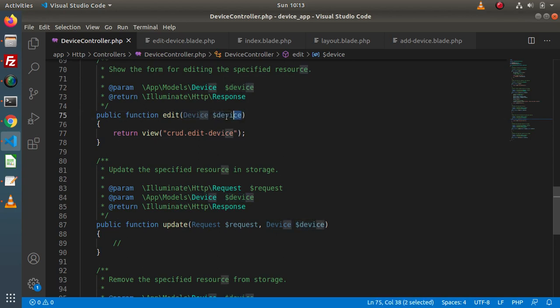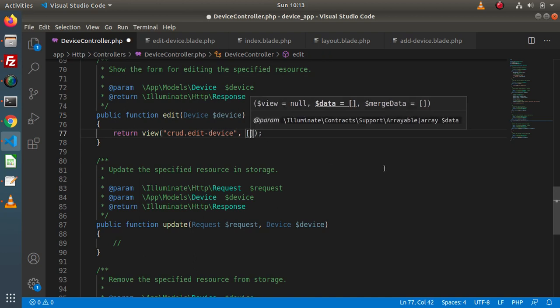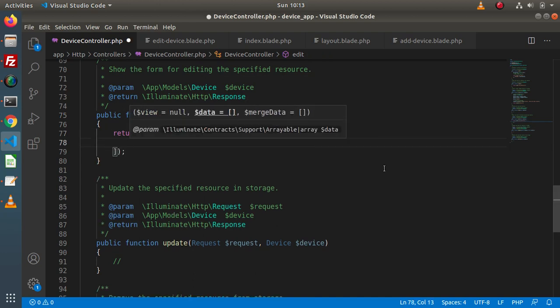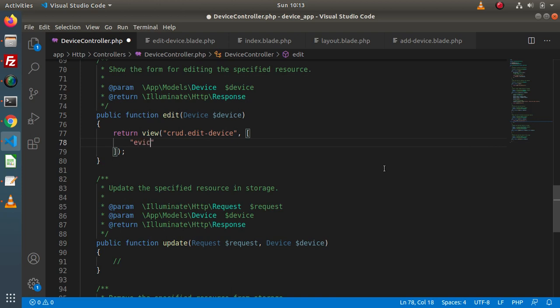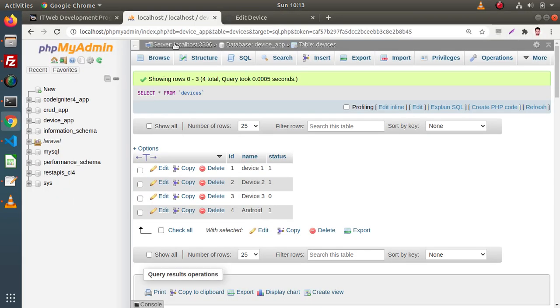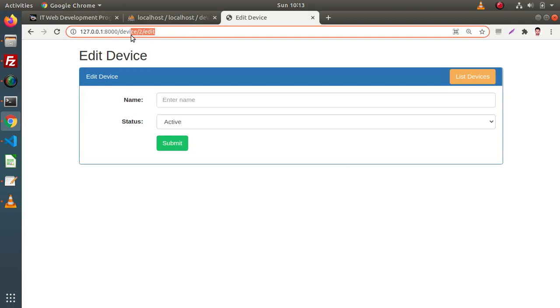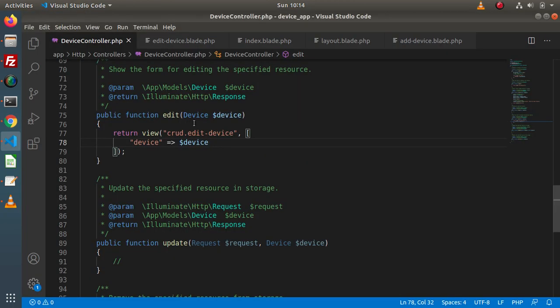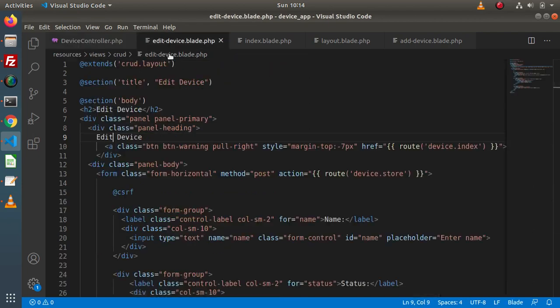So simply, we need to pass this model object inside this view file. Here I will write device, arrow operator, and this is device. Keep in mind, in the last videos we discussed the concept of route model binding. So this is something like that. On the basis of this URL, meaning a route, we are binding our model. Now go to our edit page.